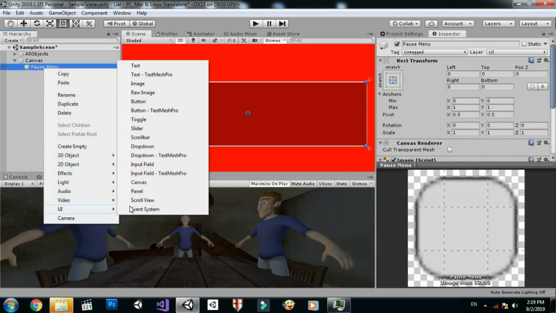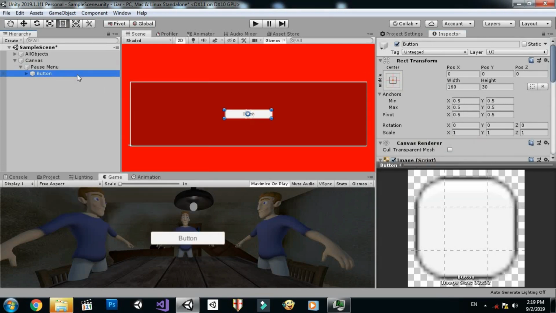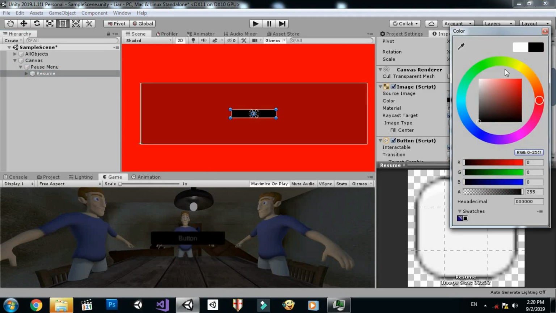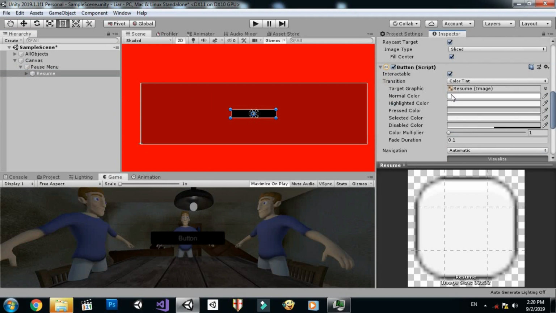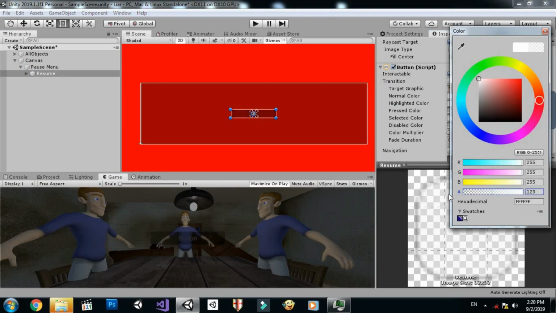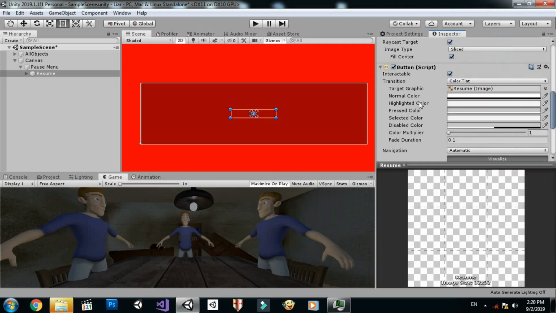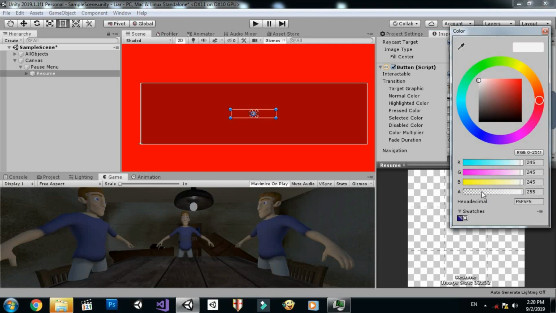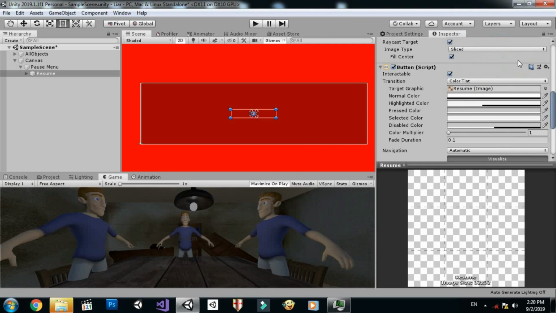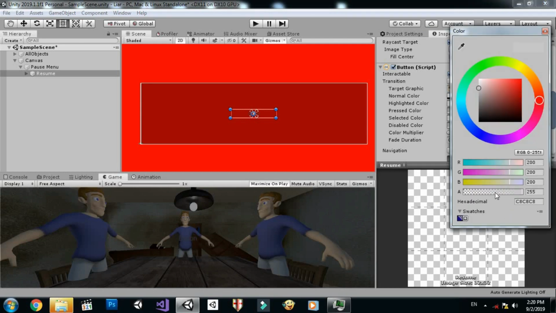Next I'm going to add a new button and call it resume. Next I'm going to change the color to black, and then I'm going to change some values here. So normal color I'm going to make without any alpha value, and when it's highlighted I'm going to increase that a little bit, and when it's pressed and when it's selected I think I'm going to make them the same.